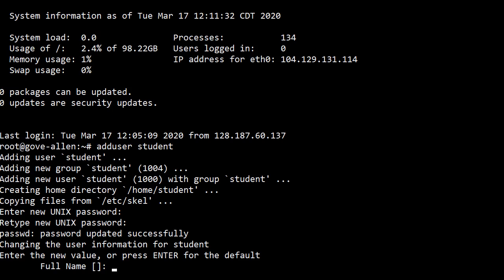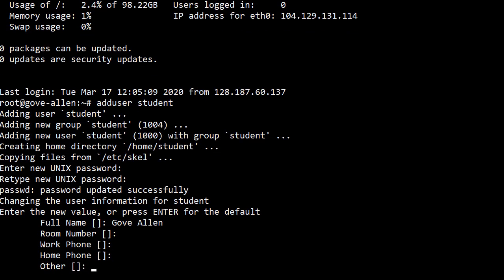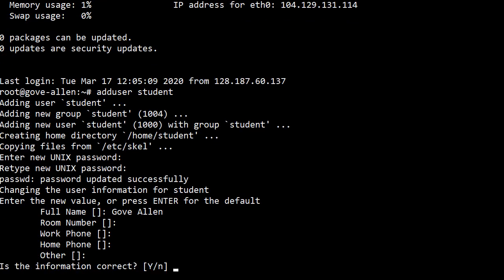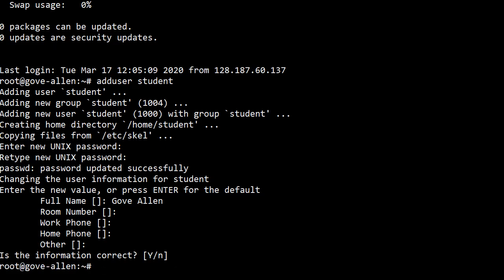Please do go ahead and put your full name in here just so that if I need to look it up when I'm on your machine, I can. But you can leave the rest of these blank. Information correct? Yes, it is. Okay, so now I've created that user, but right now it's just an ordinary user, and I need to give it permissions to be a sudoer, to be able to elevate permissions up to root access.